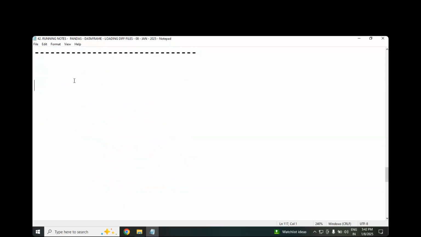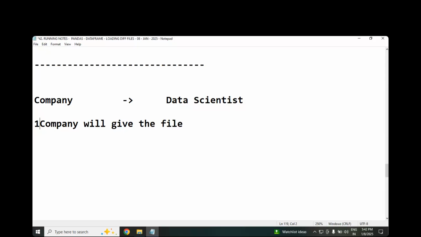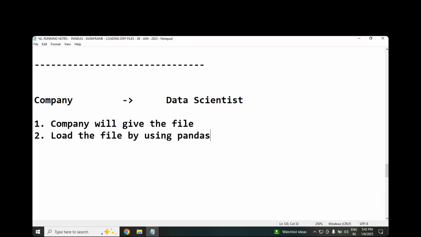Generally speaking, whenever you are working in a company, listen carefully. You're working as a data scientist. First, the company, or rather the client, will give the file. That is step one. Step two, load the file by using pandas. Third step, we will get a data frame. Fourth step is to perform an operation. This is the flow you need to understand.